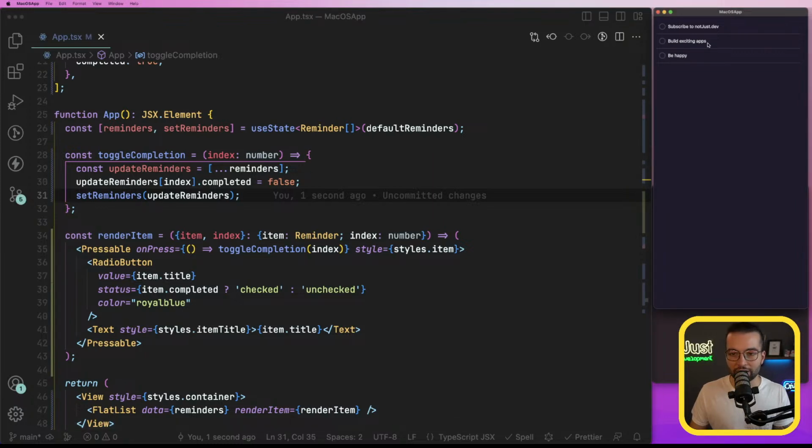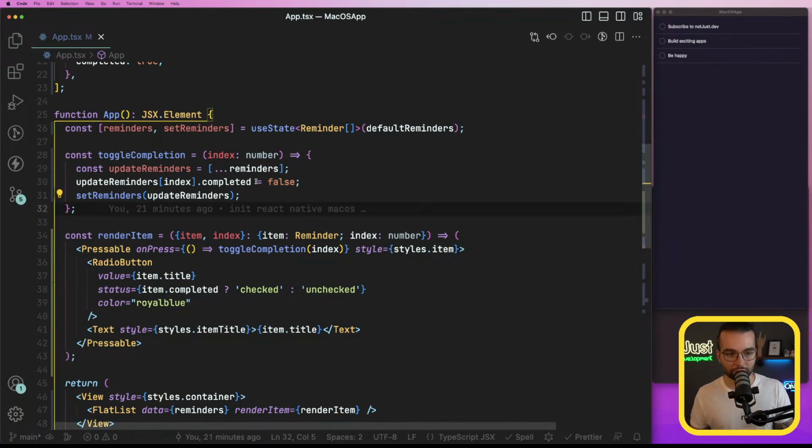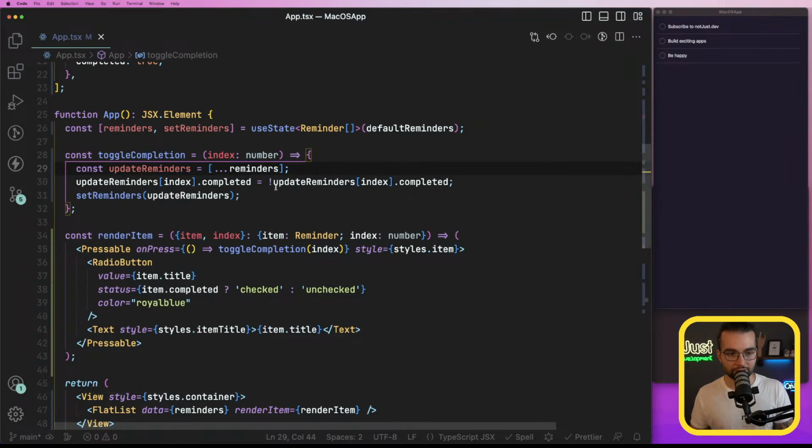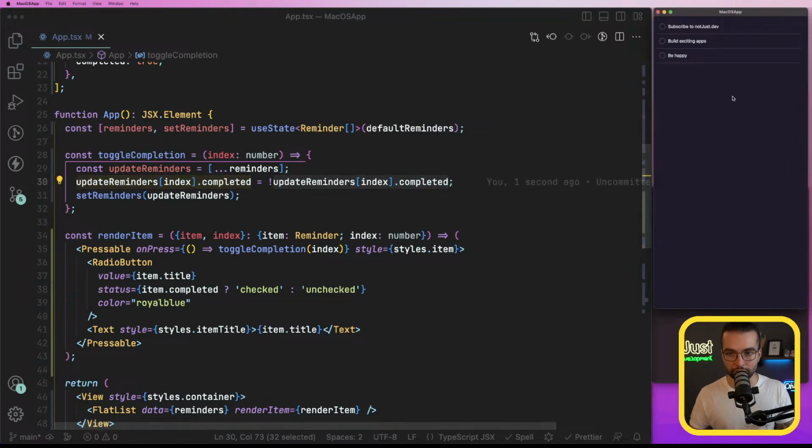If I press now, nothing is happening. But what we want to do is to toggle it. If it's false, we need to make it true. If it's true, we need to make it false. So to do that, I'm going to take the whole value here and invert it. That's going to invert from true to false and from false to true. Now, if I press on them, they are going to turn completed. And if I press again, they will be unselected.